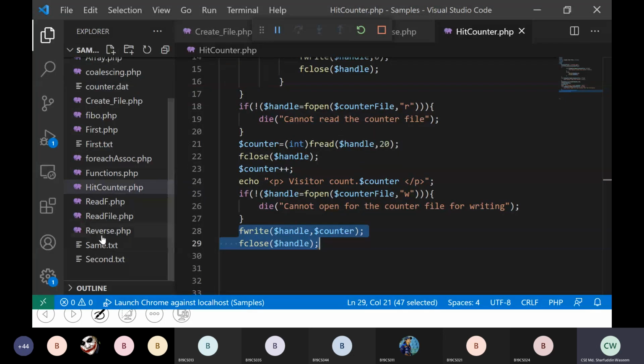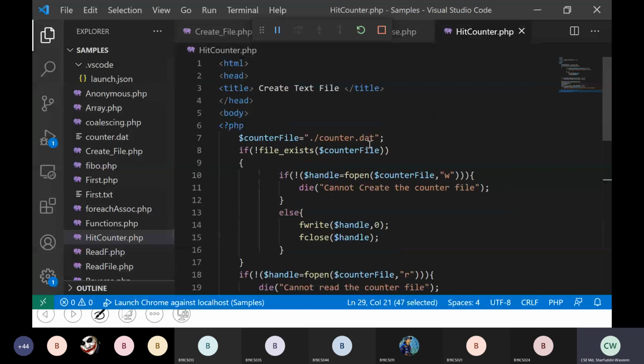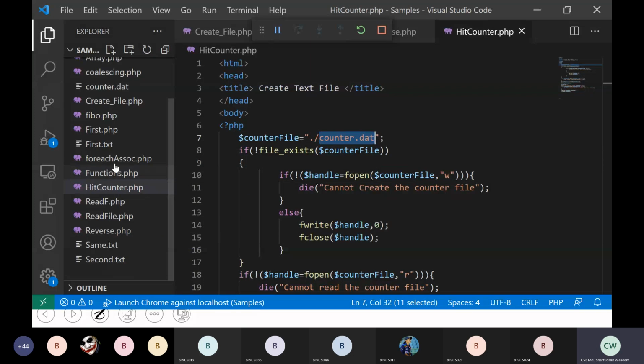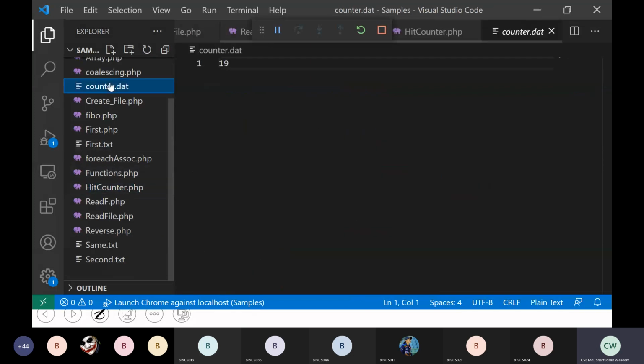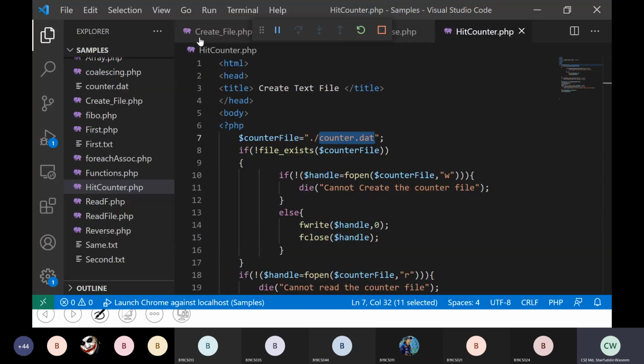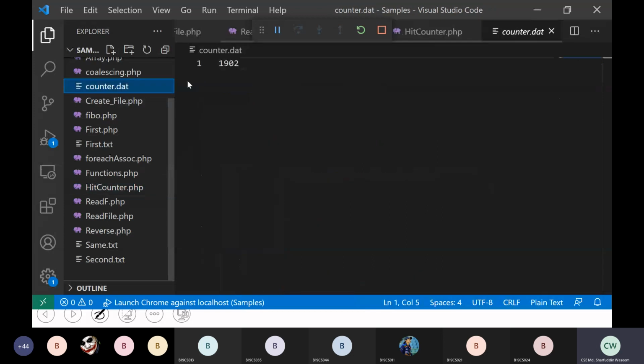The major drawback of this is, if someone wants to increase the popularity of their web page, they can simply go to the file. What is the file name? It is counter.dat. Here you see there will be a counter.dat file created. This is counter.dat, and the value is 19. Suppose I give 1900, and now this shows the popularity of the web page. It shows 1901, because the counter already started from 1900, so that is the reason it is incrementing. If someone wants their web page to be more popular, they can manually manipulate those particular values.